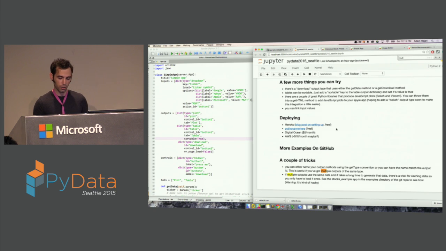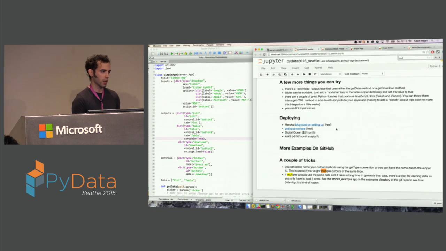So yeah, there are other input types, other output types. The best way, I think, to figure out how to use all of this is just to look at the examples, of which there are a number in the GitHub repo. Hopefully the documentation will beef that up a little bit soon to talk about all of the different things you can do.